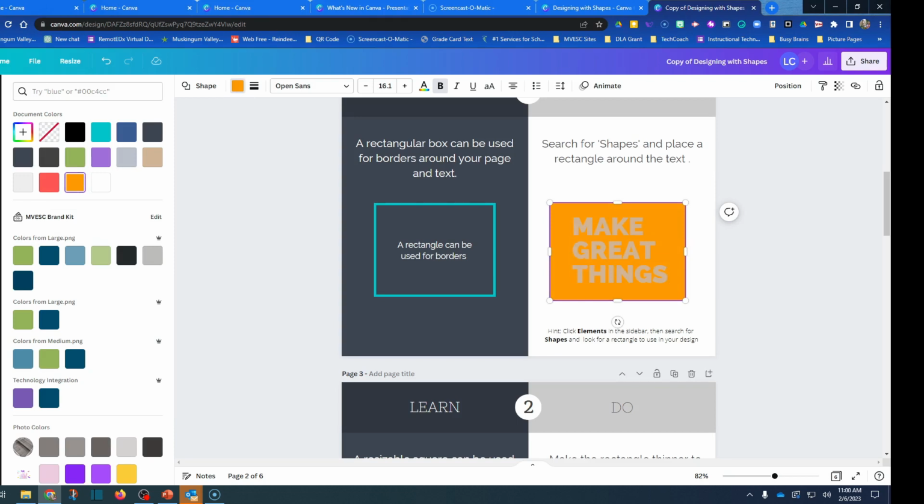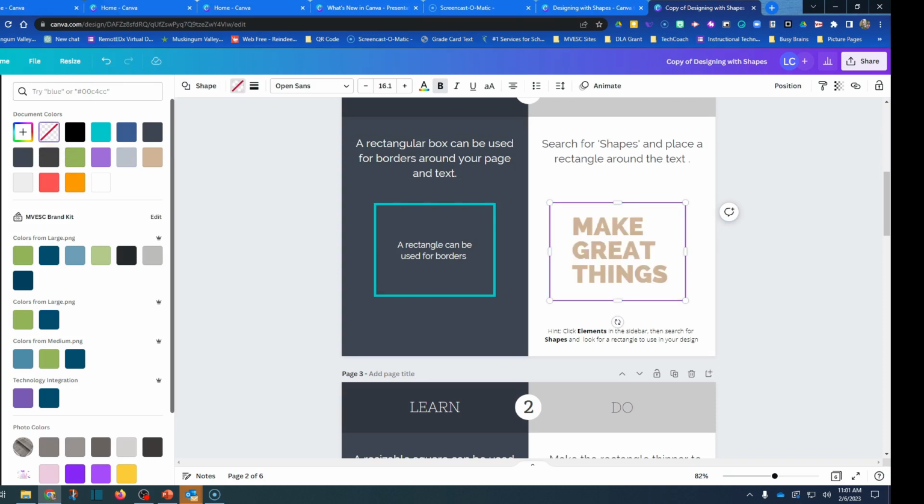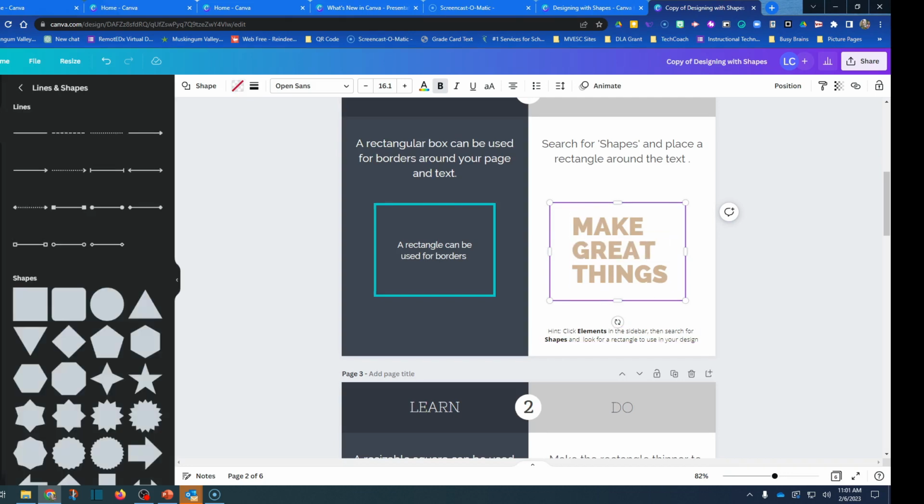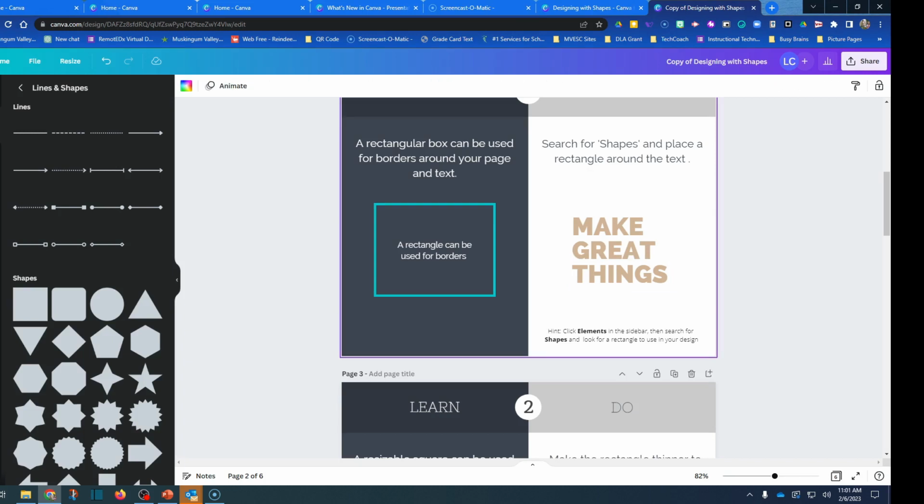Now, let's say I don't want any color at all. I want this to be just a blank rectangle with no color. I can go over here to the document colors and I can say none. Okay, so now I've changed that rectangle to have nothing. Now, it still has the rectangle around it, but if you notice, when I click off of it, you don't see anything. Why is that?